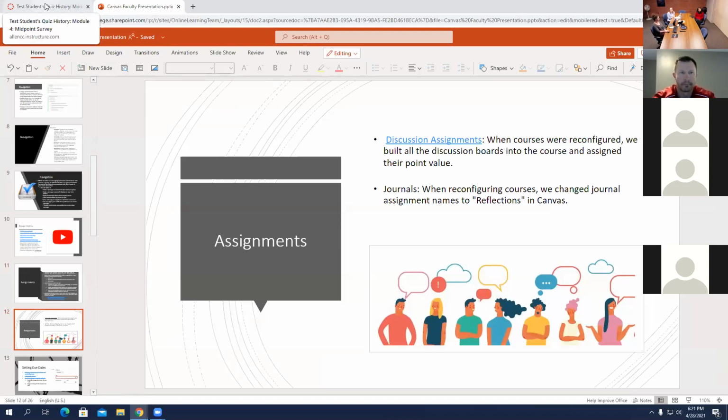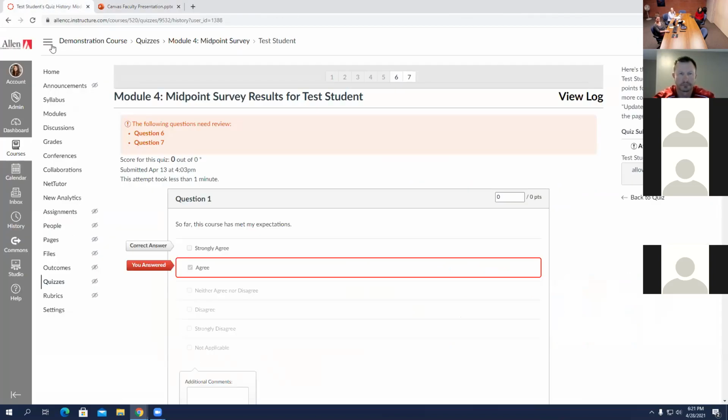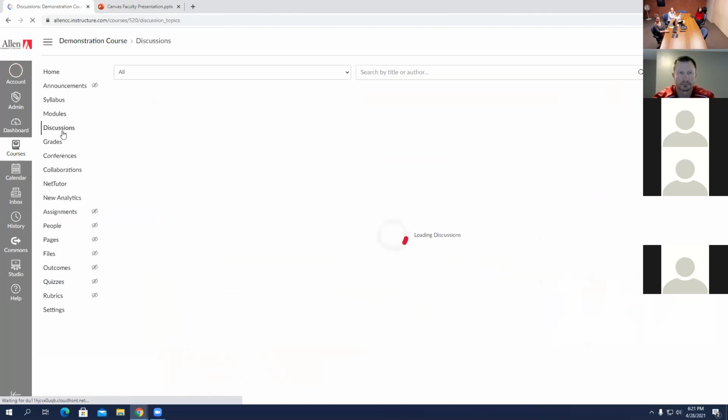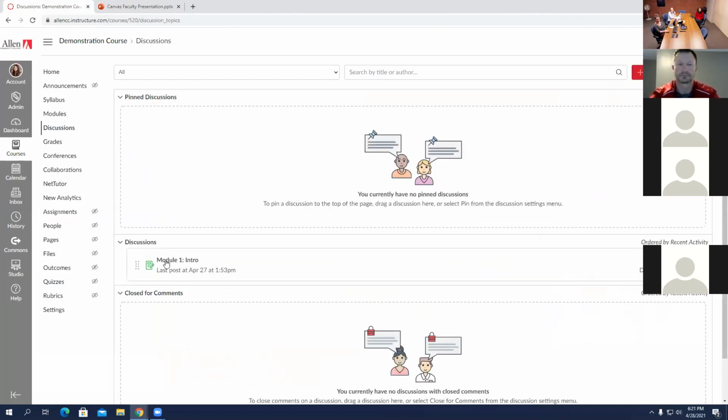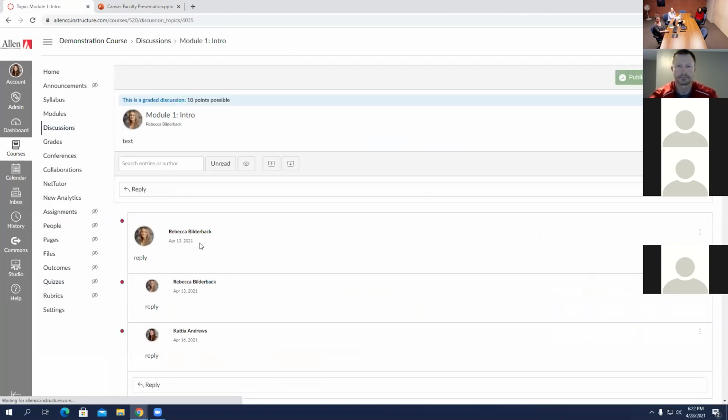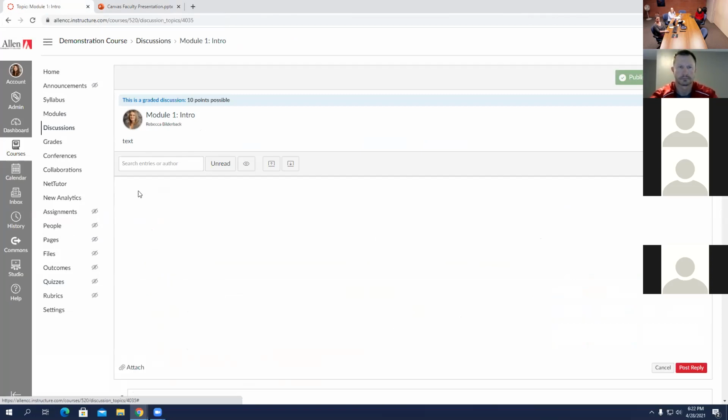Okay, so the next thing we'll talk about are discussion assignments. When we reconfigured all the Canvas courses, we did bring over all of the discussion boards and built them into Canvas. So to access those, you can either access them in the module or through the discussion button. And then you'll just click on the title of the discussion board you want to access. And then at the top, you'll see this is where the prompt will be for the student and the instructions for them. And to reply, they'll simply just click the reply button.